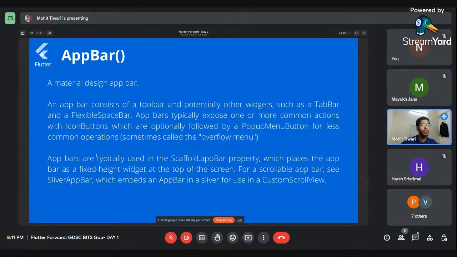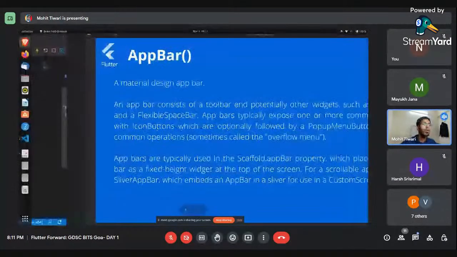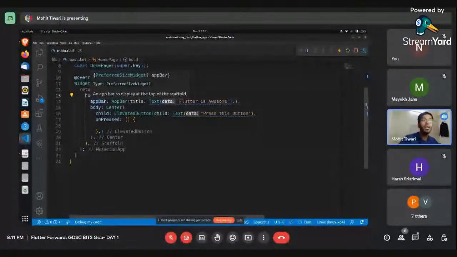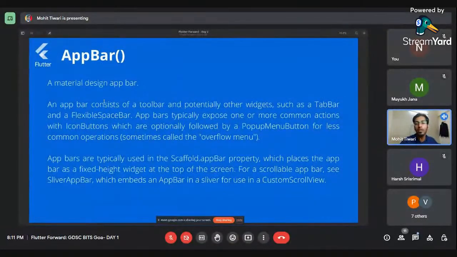Okay. So app bars are typically used in the scaffold.appbar property. So this is an app bar inside a scaffold. Okay. So typically the app bars are displayed here, but obviously you can use them anywhere you want because it's basically a widget. You can pass it anywhere. And that's about it for app bar.